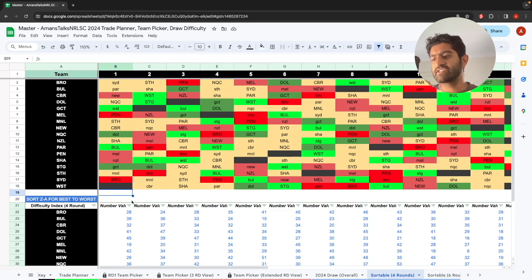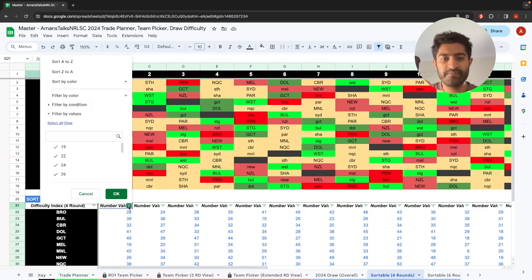The way that this works is based on sorting each particular round by a number value. So this does some formulas and other stuff. I've hidden some extra rows of calculations, but they're not really that important for you to see. All you need to see is how to sort the difficulty of this. So let's say for the first 4 rounds, you want to see which teams have got the best start. You just go to row 21, and if you want to see it from round 1, you click on here and you just have to sort from Z to A.